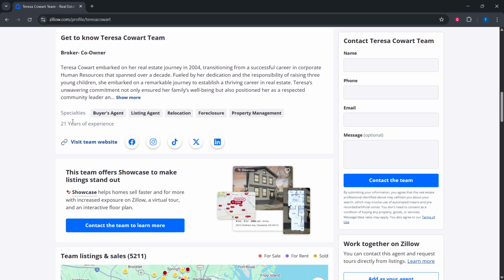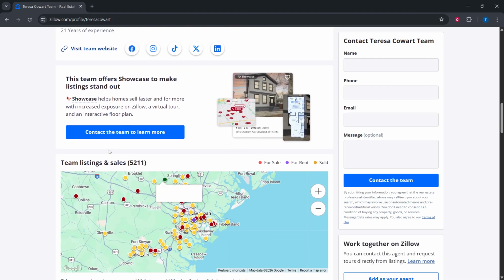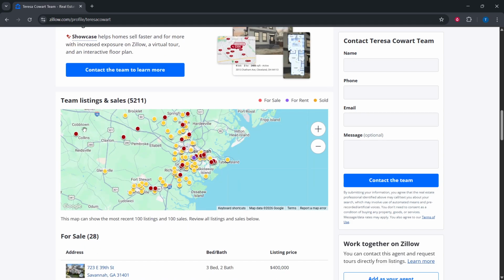Use this page to confirm whether the agent's experience aligns with your needs. For example, if you're buying in a specific neighborhood, their sales history can show familiarity with that area. If you don't find the right person on the first try, return to the results and refine your search terms with a city, zip, or a different spelling variation.